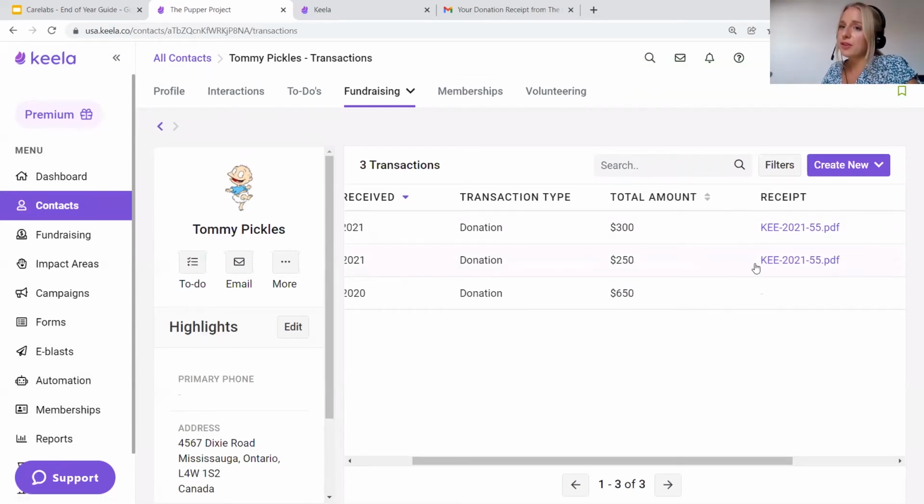These are not 2 separate receipts. It's the same receipt. You can tell by the receipt serial number, okay? It has a 55 at the end of both. We just put the receipt on both transactions. So that way, if you go into that individual transaction, you always have super quick access to the receipt that that particular transaction is on, okay?